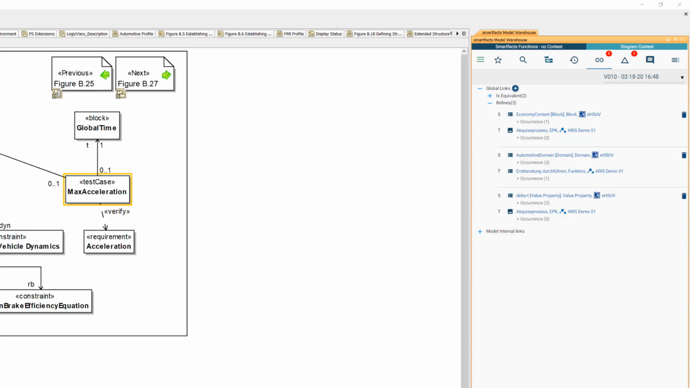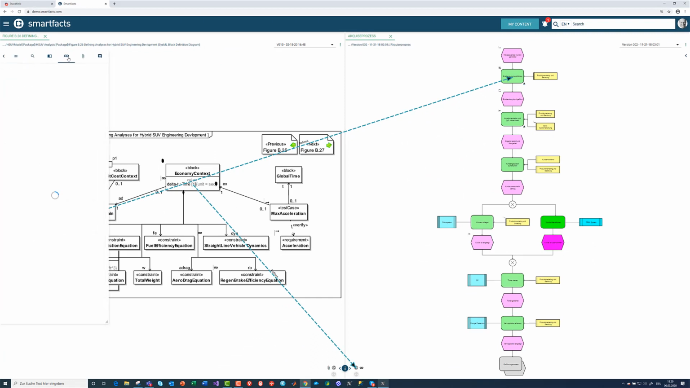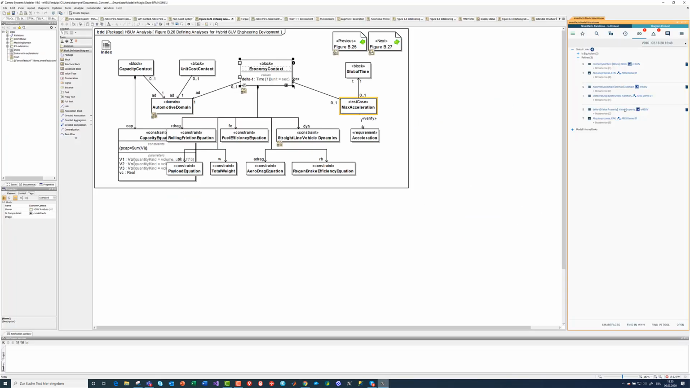And if we change back to Smartfacts, we can also see that third link here in Smartfacts, of course. Immediately here are our 3 refines links. And having updated, then we see those 3 links. Of course, deleting links is also very easy. You just say, I want to get rid of this, and then this goes away. So we have it deleted here.